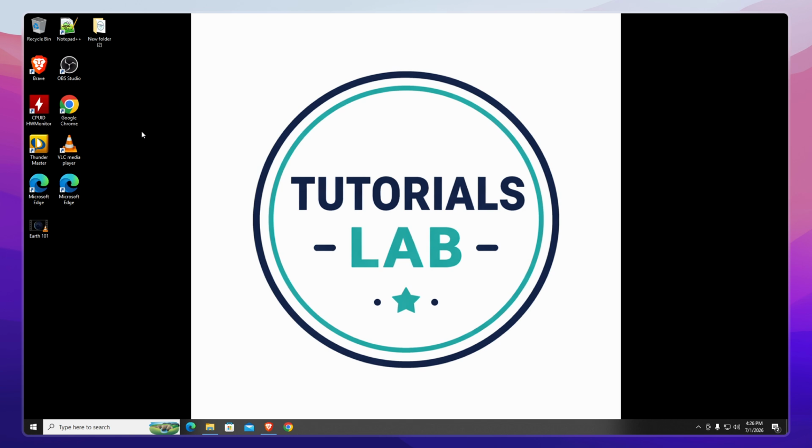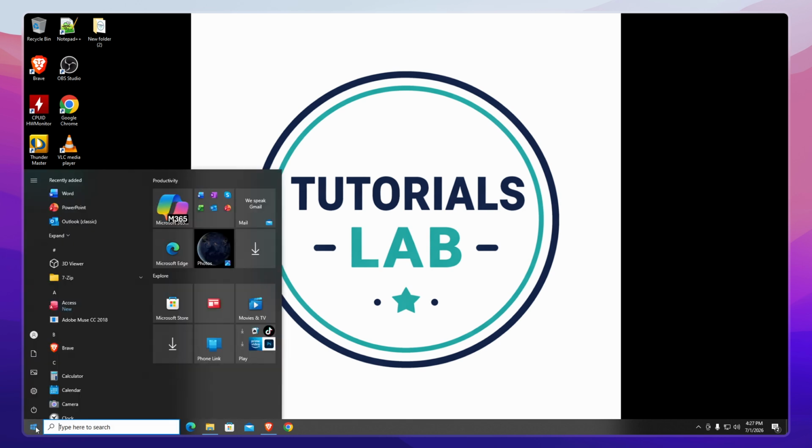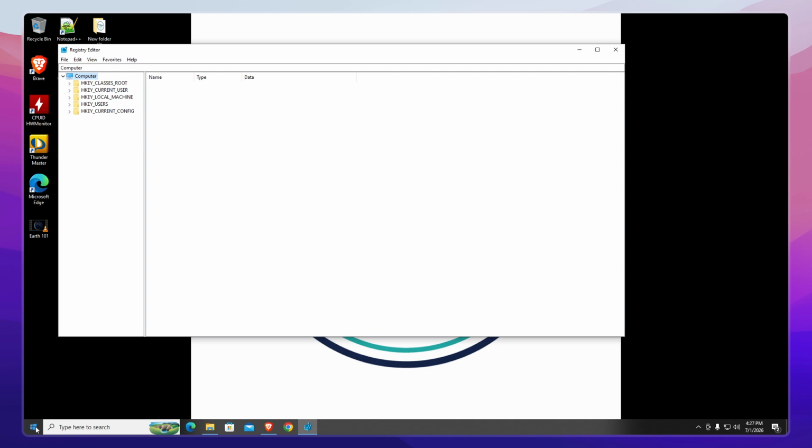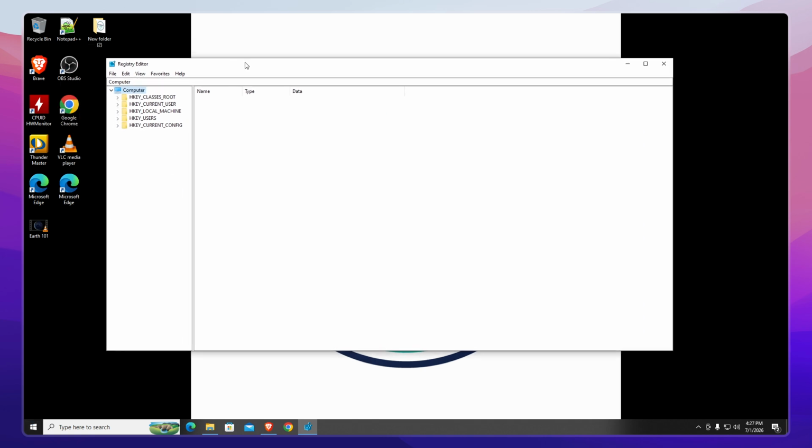Direct your attention to the Windows Start menu, which you'll find in your taskbar at the bottom of your screen. Click on it, and once the menu opens, type in regedit. After typing this, hit Enter on your keyboard. A Registry Editor window will now appear on your screen. This powerful tool allows you to modify system-level settings that control how Windows behaves.